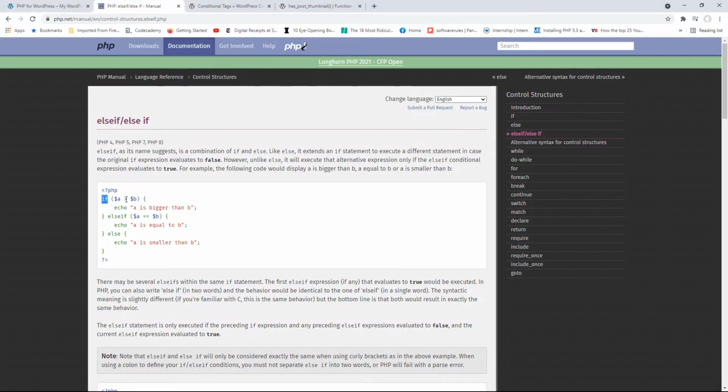If the value of A is greater than B, then echo, say A is bigger than B. And now we're saying else if, which means we're now providing a second condition. If the value of A is equal to the value of B, then echo A is equal to B.